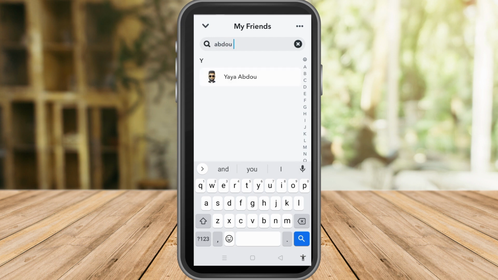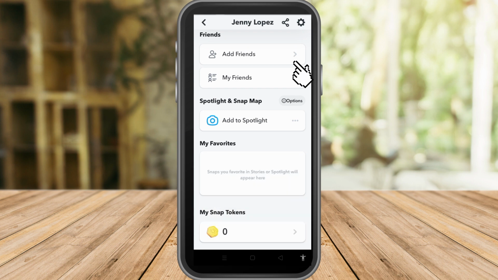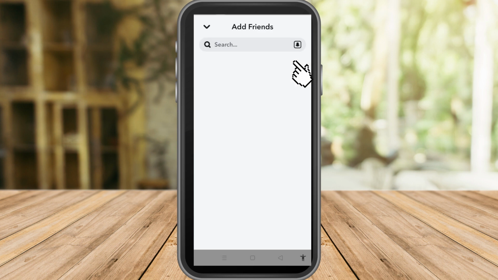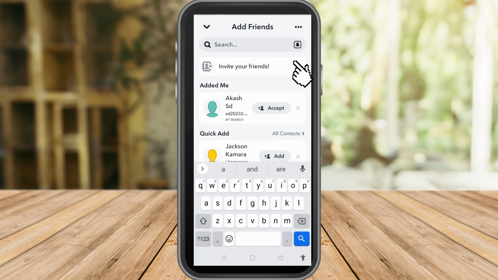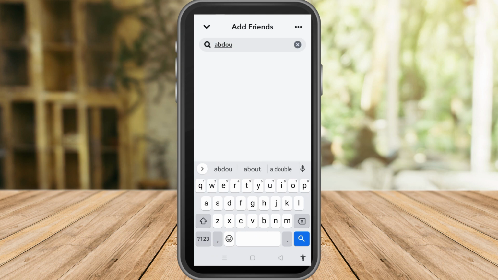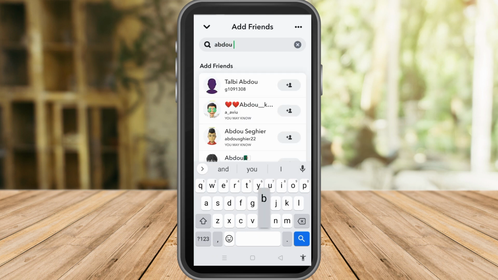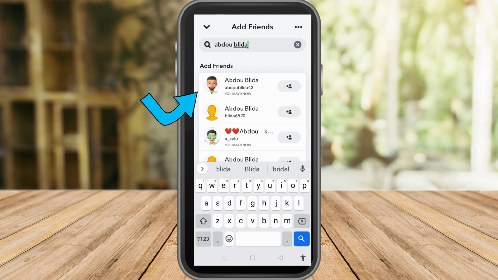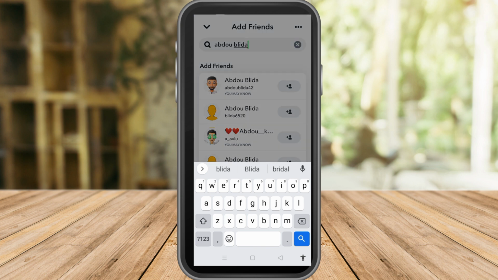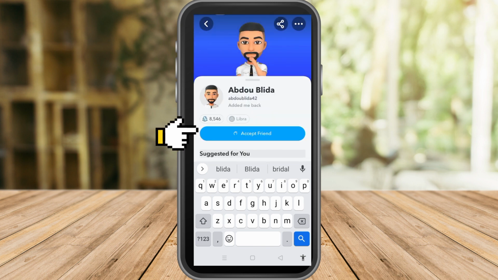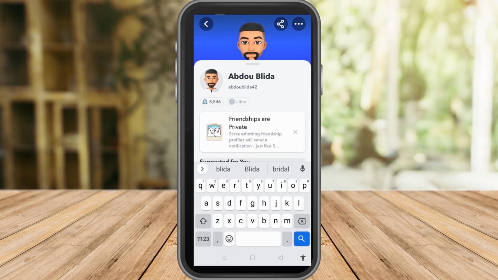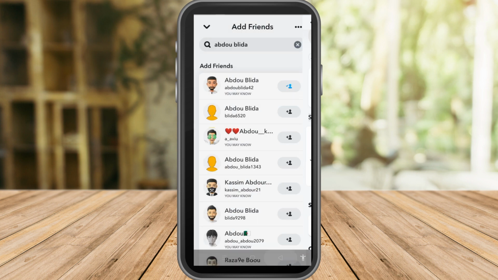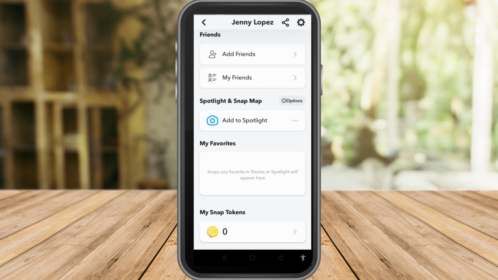So in order to find Snapchat friends you deleted, obviously you can't see them on your friends list. So what you're going to do is go to add friends and search the name again. Make sure that you remember the full name of your friend in order for you to add him or her to your friends list again on Snapchat. Okay, click add friend, and then that's it. That's how easy it is to find Snapchat friends you deleted.